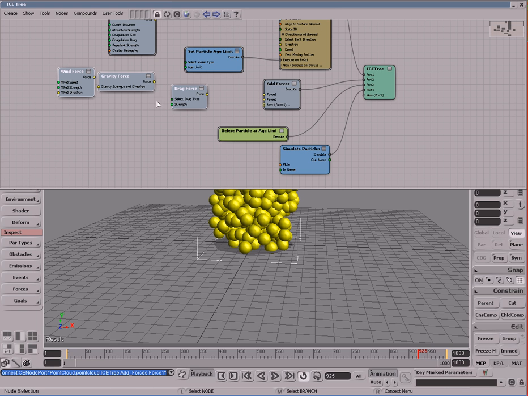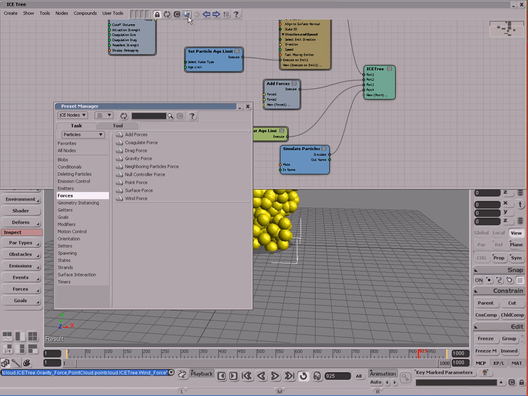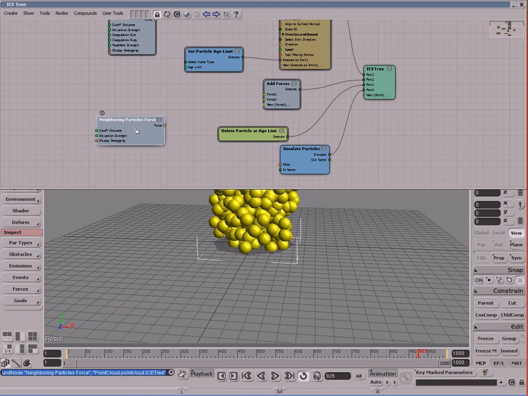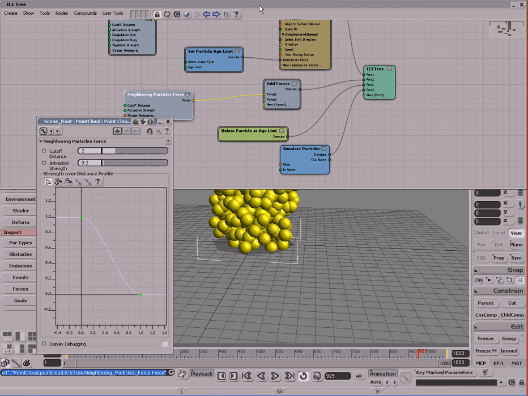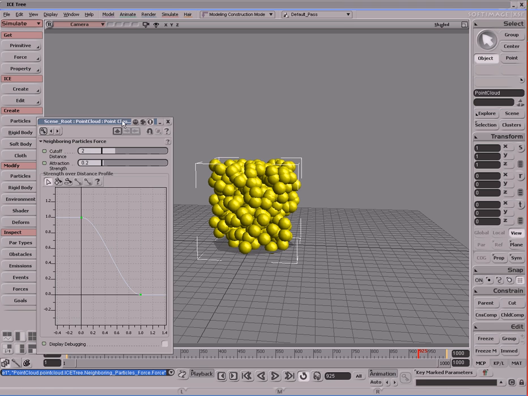I'm going to select all three of these forces, the wind, gravity, and drag, and just hit delete on the keyboard to get rid of them. Let's open up the preset manager again and make sure you're back in the forces category. Let's have a look at some of these other forces. Neighboring particles force. Let's use that one right here. Close that. Let's plug this new force into the force 1 port of the add forces node, and let's open up its PPG and go back to our scene here.